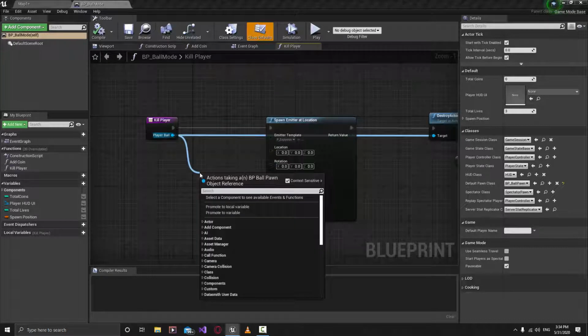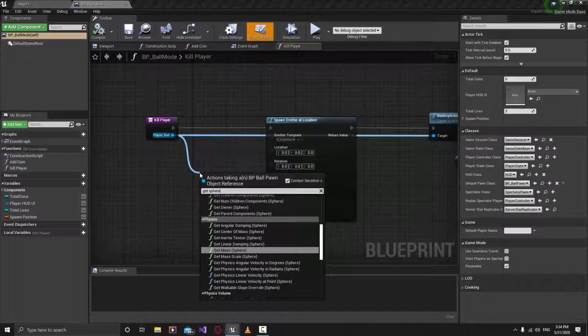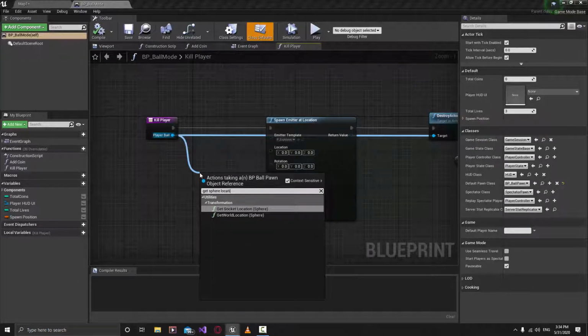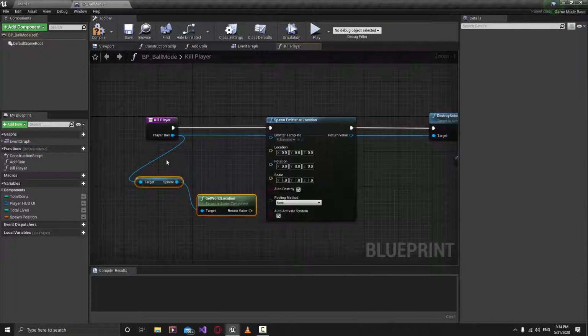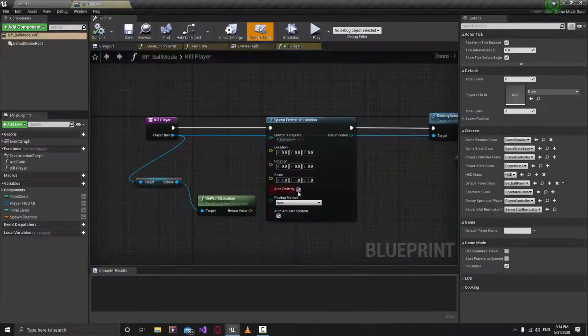What we want to type is get sphere location, right? Get world location of the sphere. And by the way, if you could not get that, get the world location of the sphere, what you want to do is to actually just close the BP ball mode and then open it up.